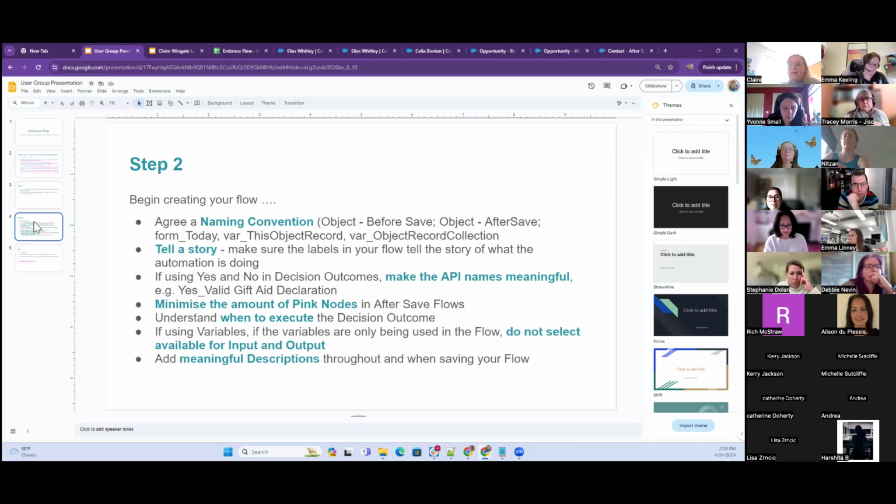The second thing is to tell a story with your flow. Make sure that when you're labeling your flow, you can read it from top to bottom and follow a story. You know exactly what is happening, so the labels aren't ambiguous, and you know exactly what's happening within each element.